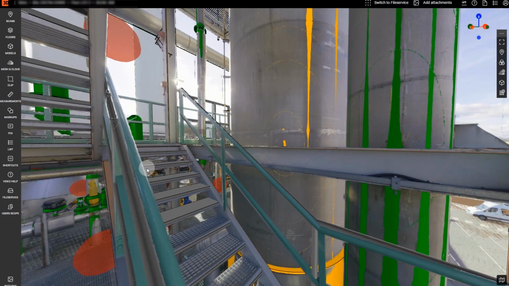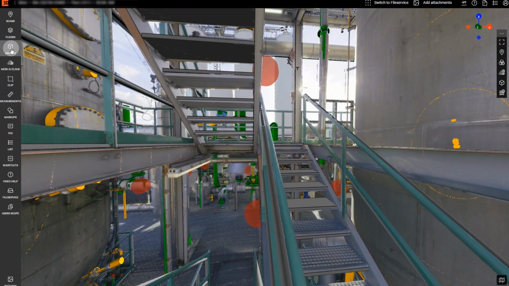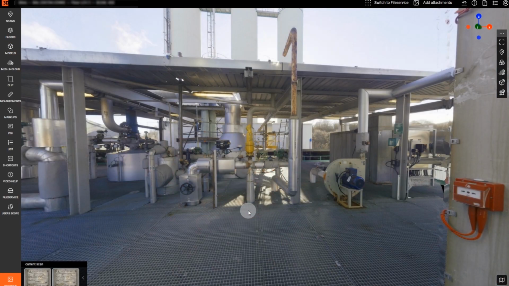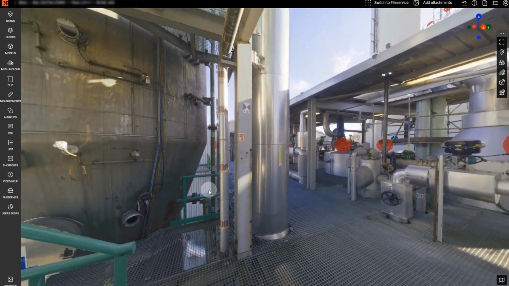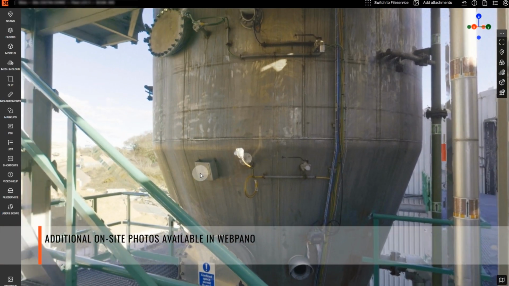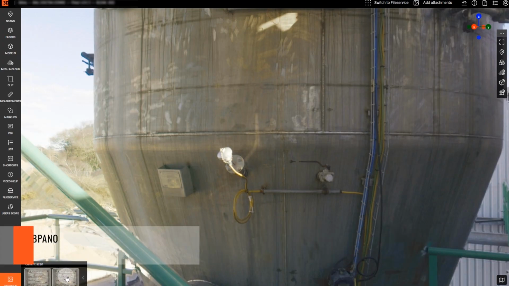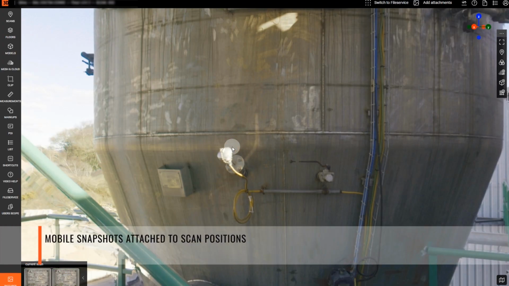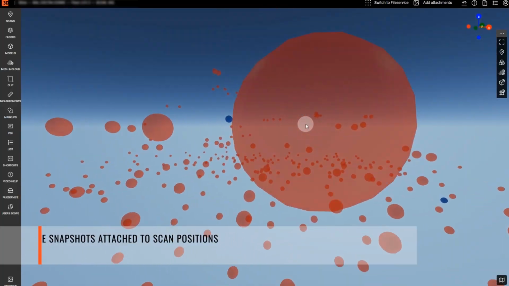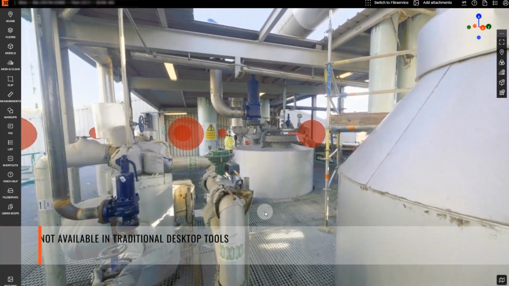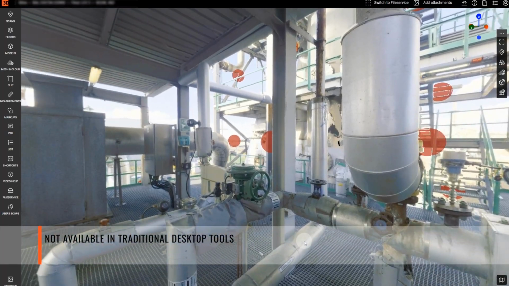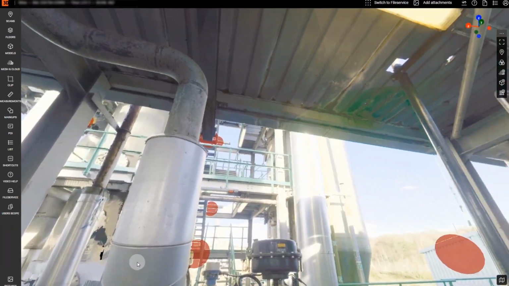High-definition panoramas reveal details often invisible in models or point clouds. Welds, labels, corrosion, cabling, all captured with full visual fidelity. And when something needs to be documented on site, additional photos taken with a mobile phone during scanning can be attached to the exact scan position and accessed directly inside WebPano. This gives you access to critical detail, including nameplates and hard-to-read components, that traditional desktop tools simply cannot provide.